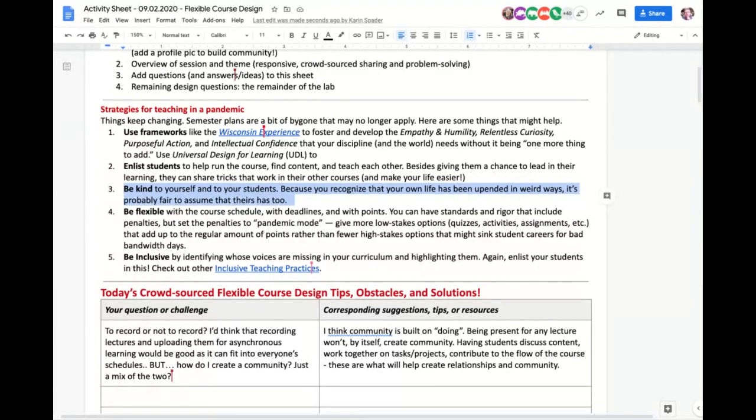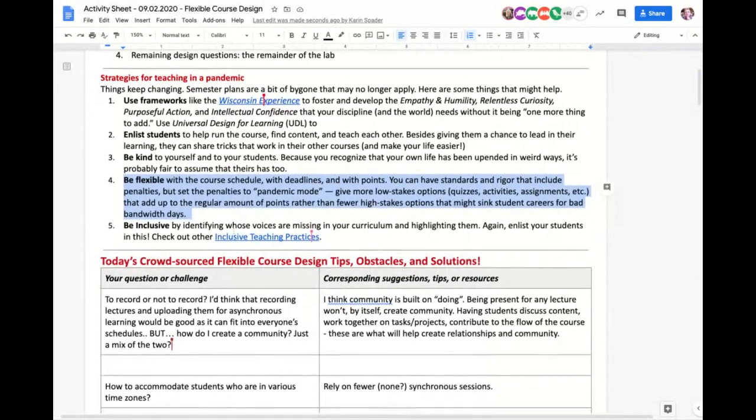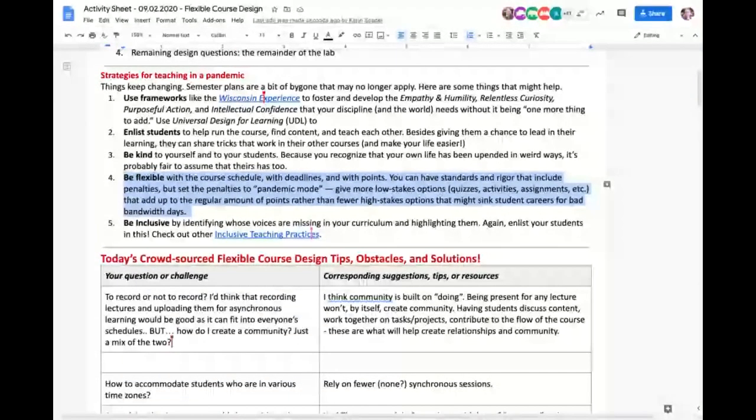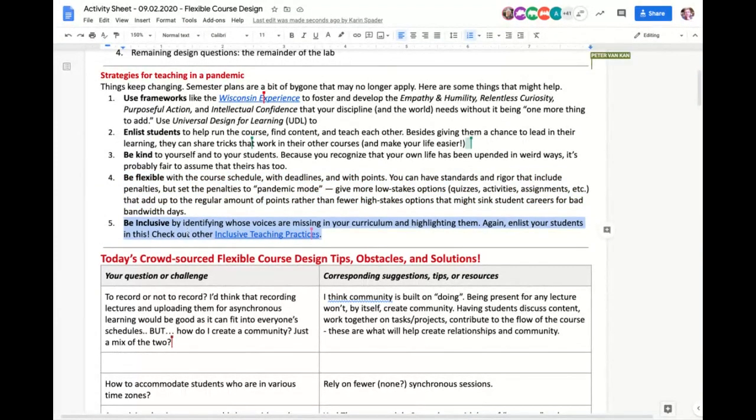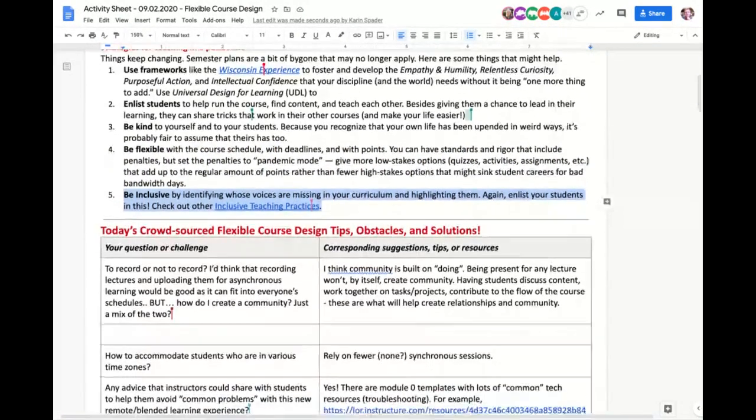So be kind, be flexible because of that. Be flexible with your deadlines and with your points. Please stay away from the high stakes: you must take the test in 1 hour and it's worth 30% of your grade. Because if they have a computer crash, or what happened to me at 12:30, I clicked on security updates on my computer and it said it was going to take 38 minutes. And I was like, it can't take 38 minutes, I have to be live at 1 o'clock. That might happen. Who knows when that'll happen? And then be inclusive. And again, ask your students to help you do this.